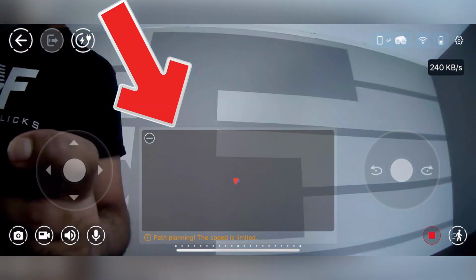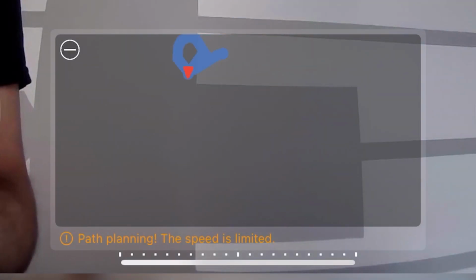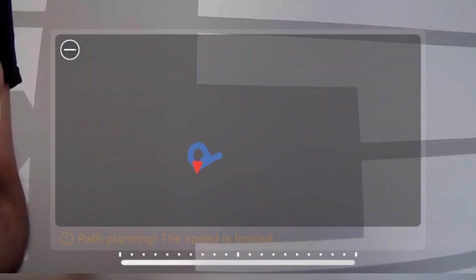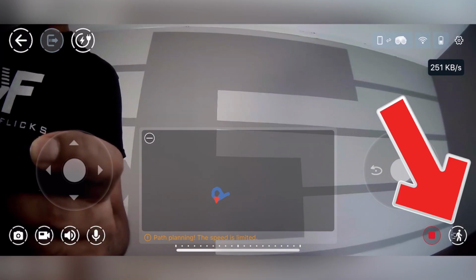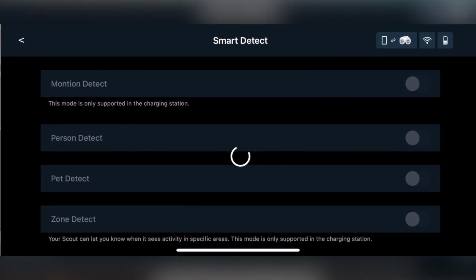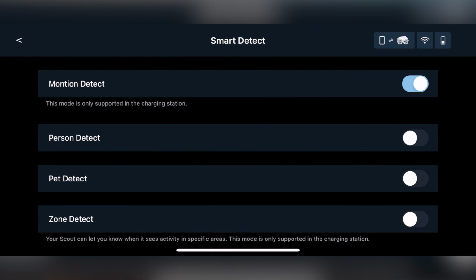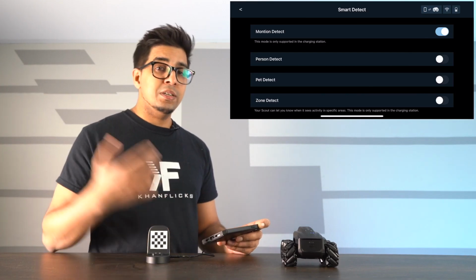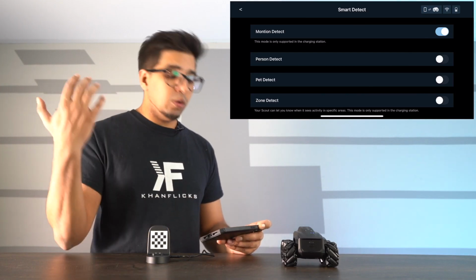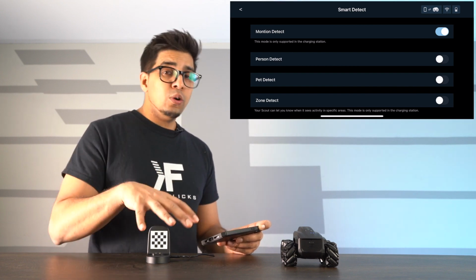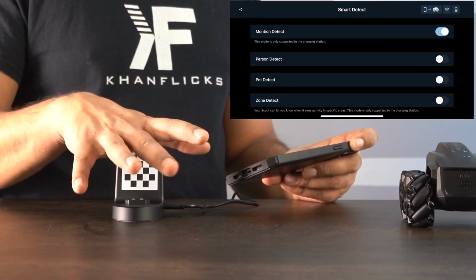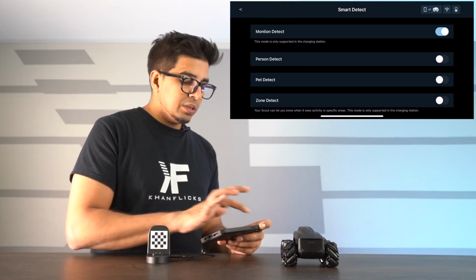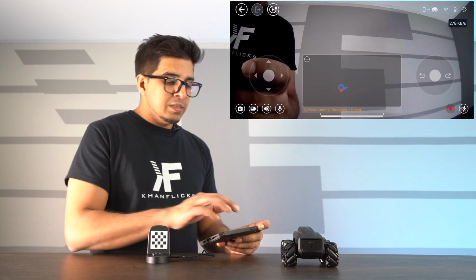Now in the center of the screen, we do have a little map. This shows exactly where the robot has been, creating a trail or a path, which we'll see in just a little bit. On the bottom right, we have a few different settings in terms of smart detect. This particular robot has motion detect. If it detects a human walking by or a pet or a specific zone that you're in, it will notify you. This will work specifically on the charge station, so just keep that in mind. So click back here, and that is that in terms of movement.